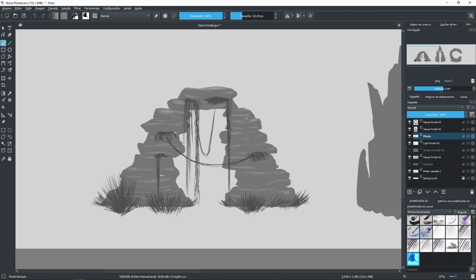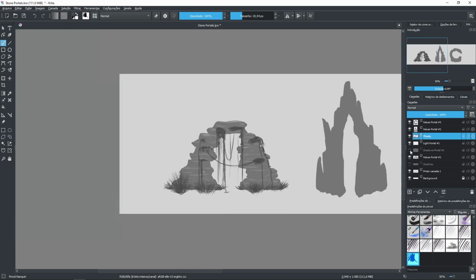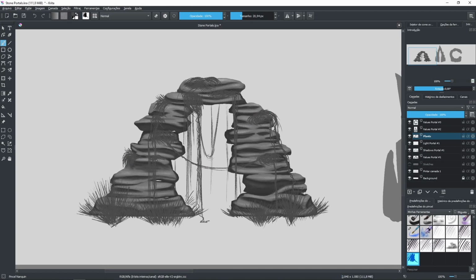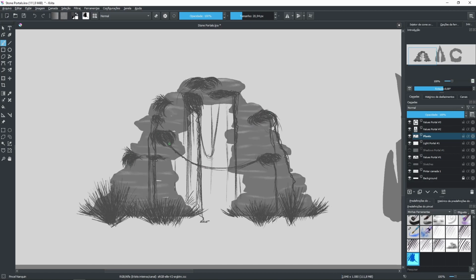One thing that I want you to notice here is that when I'm drawing the vines going down to the floor, I make them touch the stones just like if they were going down a stairway or something like that. And that's really important because that's also something that helps to communicate to the viewer the idea of the form of 3D space.